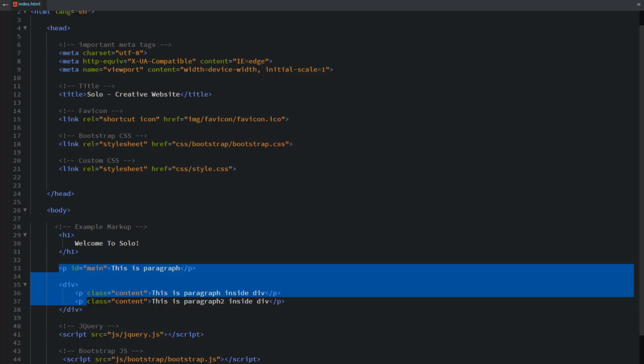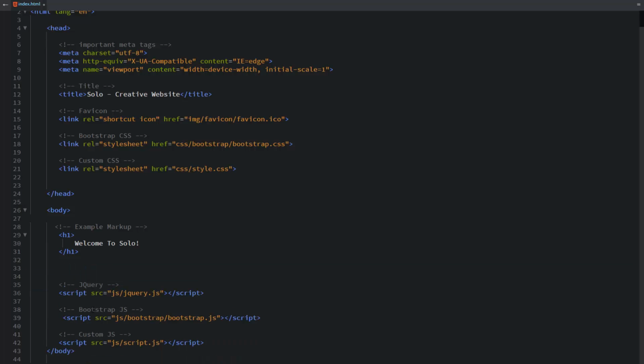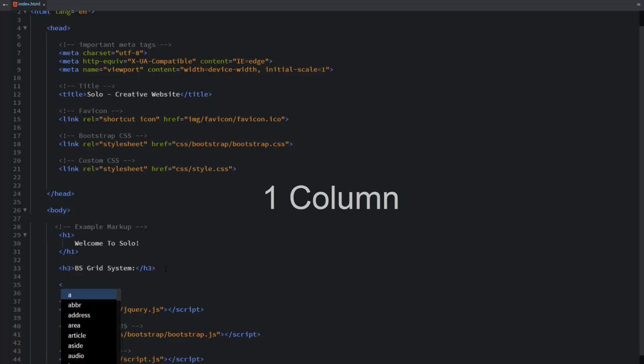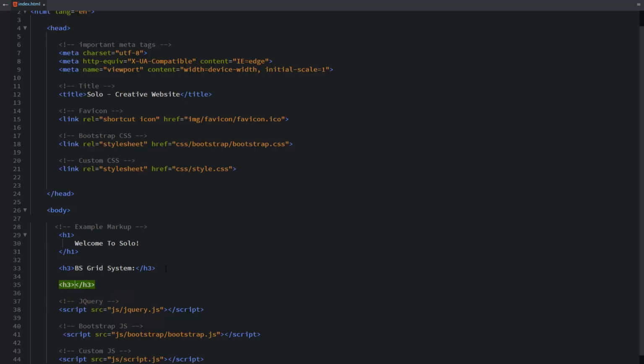I am going to delete these P elements so we can focus only on Bootstrap grid system. I am going to add H3 element and the text for this H3 element is Bootstrap grid system. It is just for demonstration purposes. Okay, now I am going to show you how you can create a single or one column using Bootstrap grid system. I am going to add label for one column and for that I am going to use H3 element and the text for this H3 element is one column.